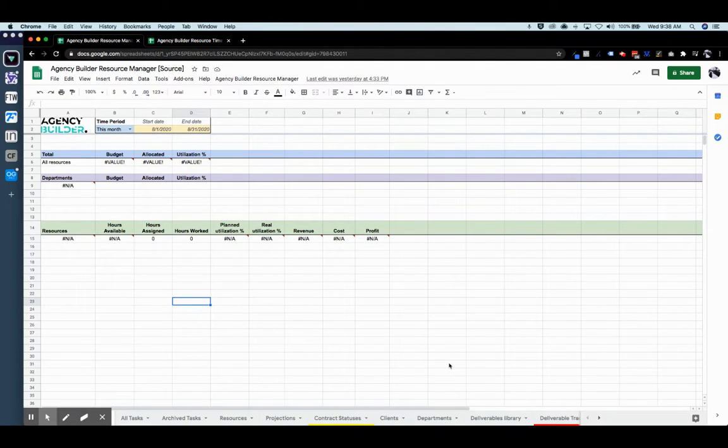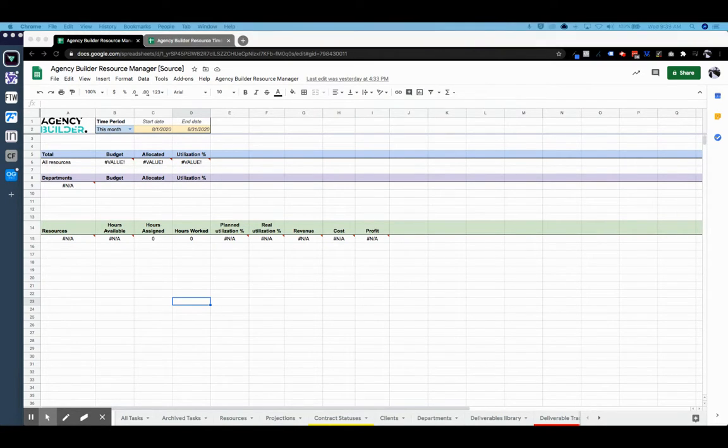Hello, everyone. I'm Nick Eubanks, and today I'm going to be showing you the new and improved Agency Builder Resource Manager. About a year or so, a little more than a year ago, I created one of these for a seven-figure agency, and it had a lot of the pieces this one has, except it didn't automate a lot of the calculations and a lot of the reporting. And the biggest thing is that it didn't have task management.